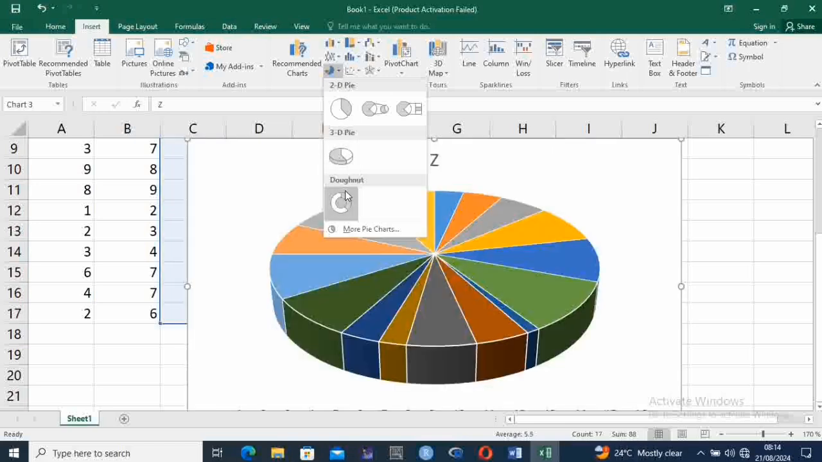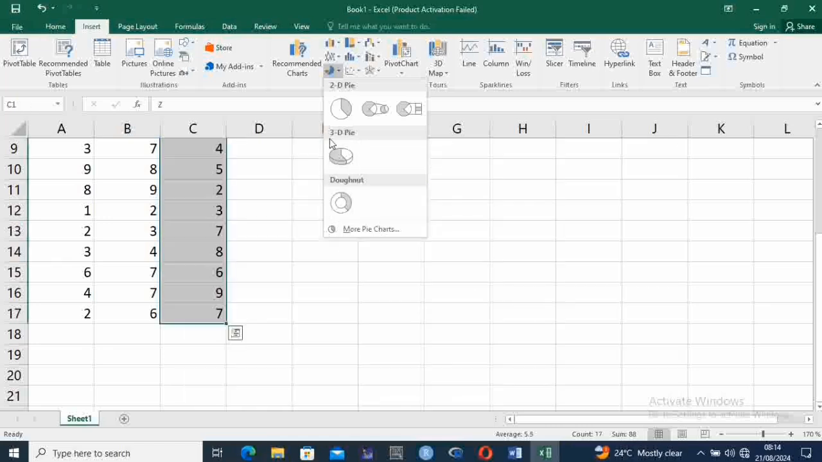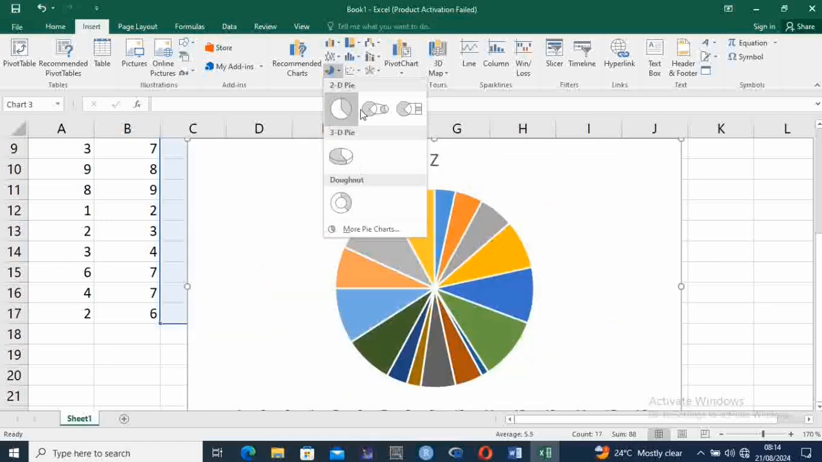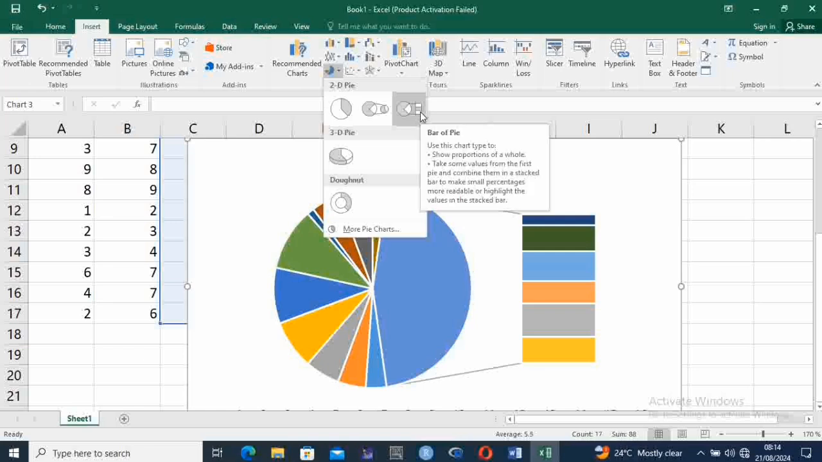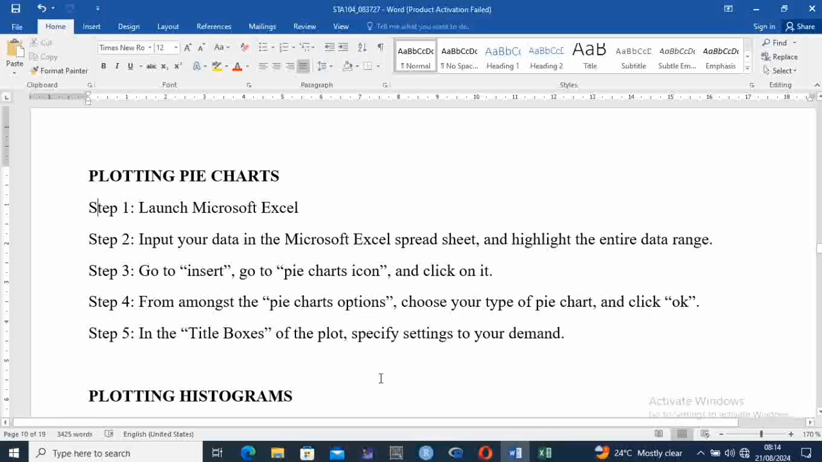Okay, so what if you want a donut chart? This is a donut chart. You can represent your data in terms of a donut chart or a 3D pie chart or any of these 2D pie charts in Microsoft Excel. So it is that simple, guys. It shouldn't stress you. Let's now move over to the next.